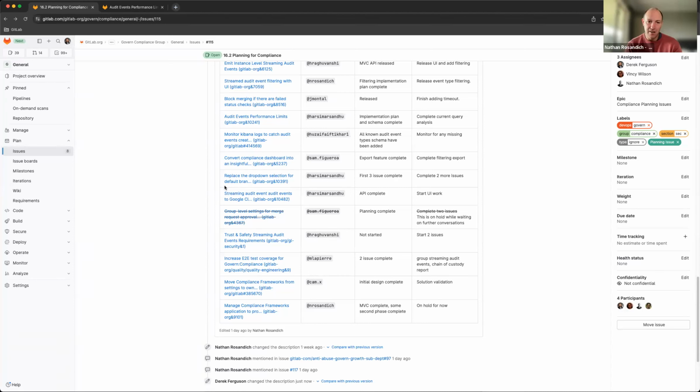And the final one to talk about is the streaming audit events to Google Cloud logging. So all of the APIs have been released for this, and we want to actually release the UI work. So I need to update that goal for this milestone. We're looking at actually releasing all that, which would be a great way for our customers to stream directly to a third-party system.